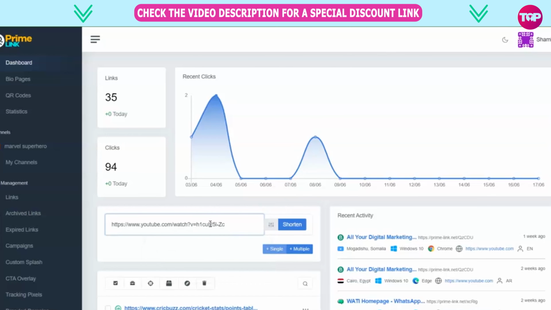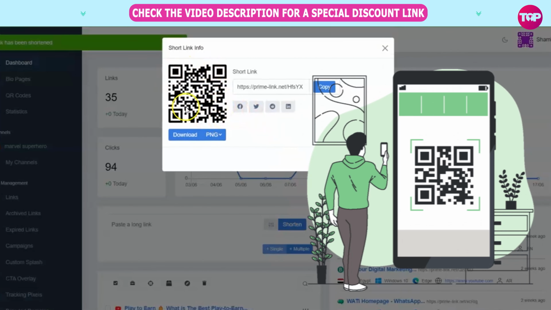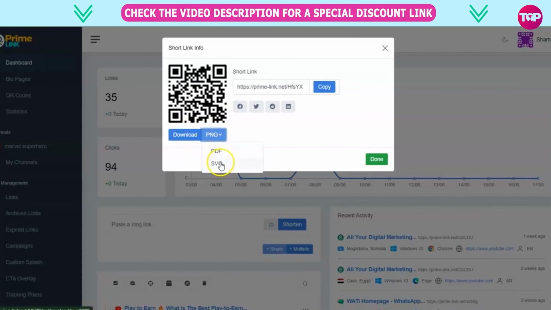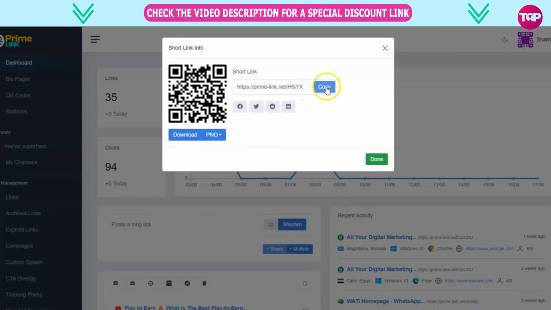If you want to shorten your link, just put your link here and click shorten. Instantly you will get a nice short link and a QR code for your link. You can simply download the QR code and send it to your friends or whoever you want, or you can copy the link and share it directly.